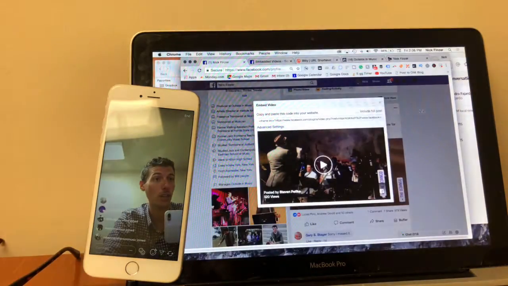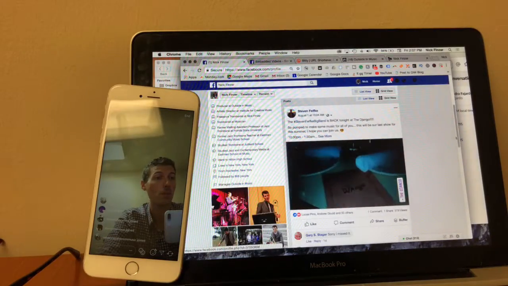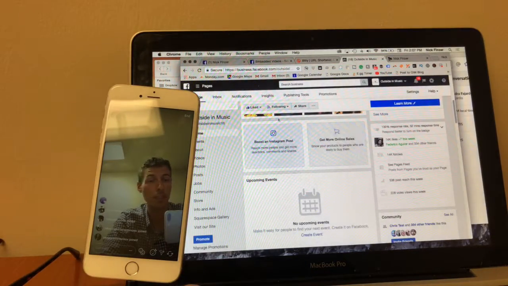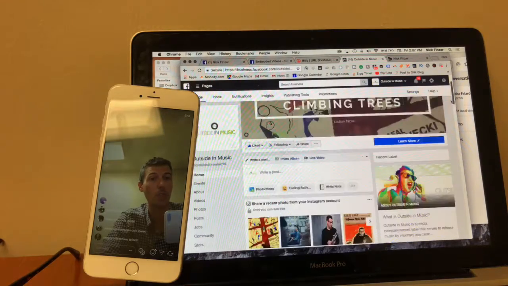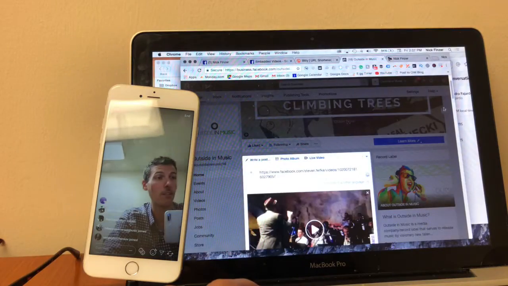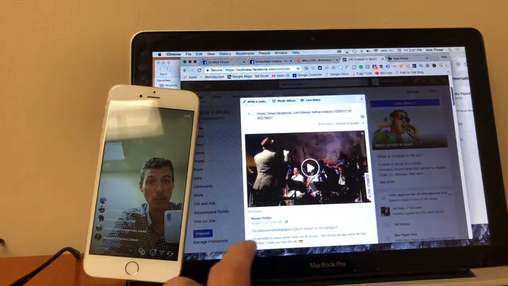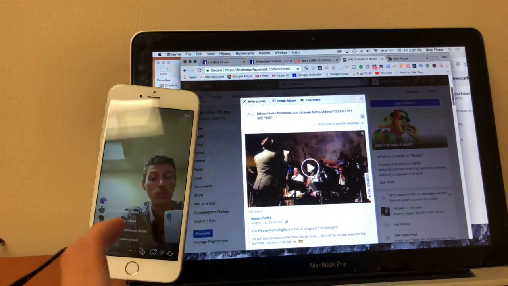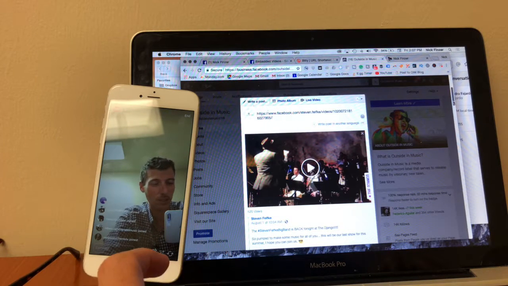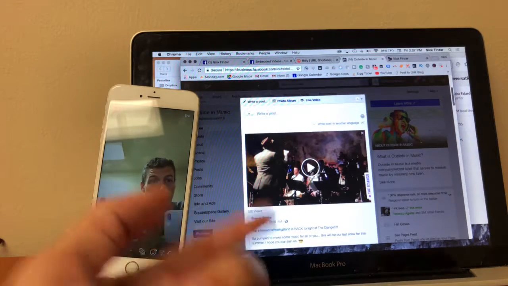Then I'm going to go back into the Outside In Music page so you can see how it works on a professional page. And just like before, you just paste in the link, right? And then the video pops up. Now, you don't want all that stuff, maybe you don't want all the text of the link because it's not very good looking. So I would just delete it and the video stays.